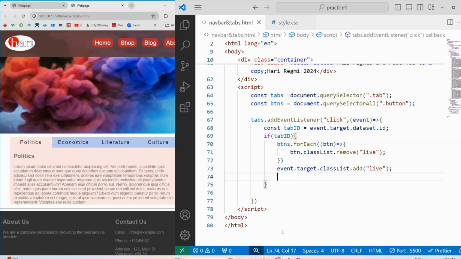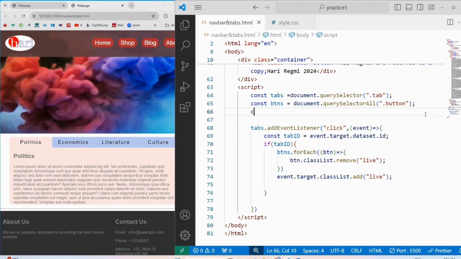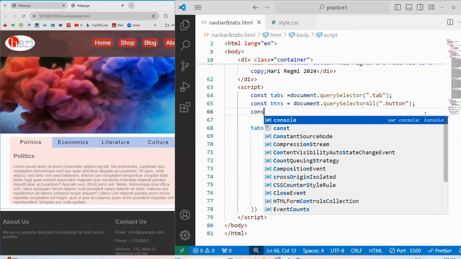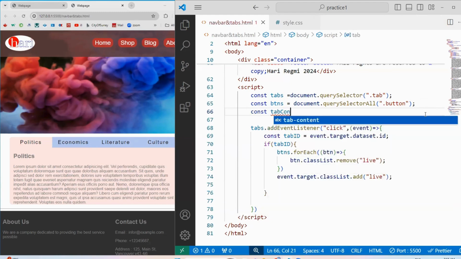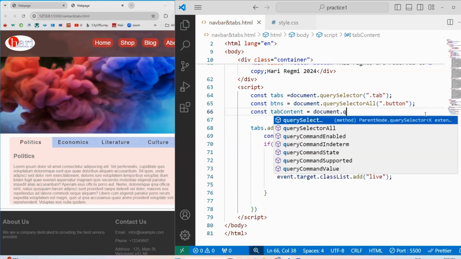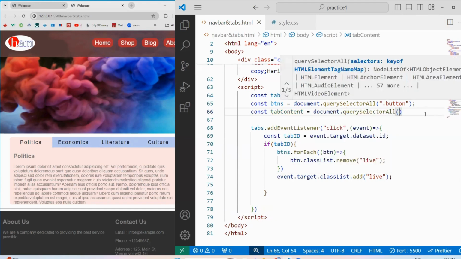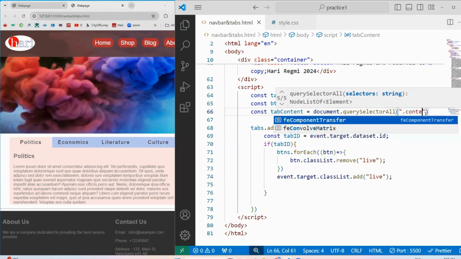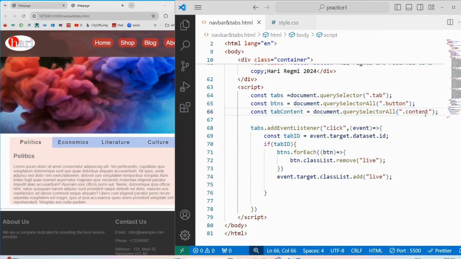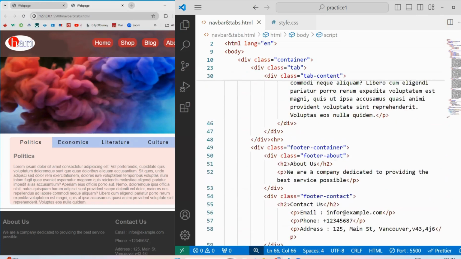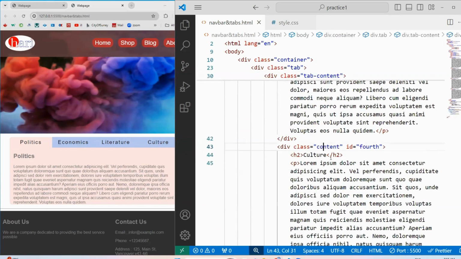Okay, so we can apply the same logic. For that, let's create a reference, constant tabContent is equal to document.querySelectorAll, and yes, we will get this value from content. Okay, it's content. Yes, content.